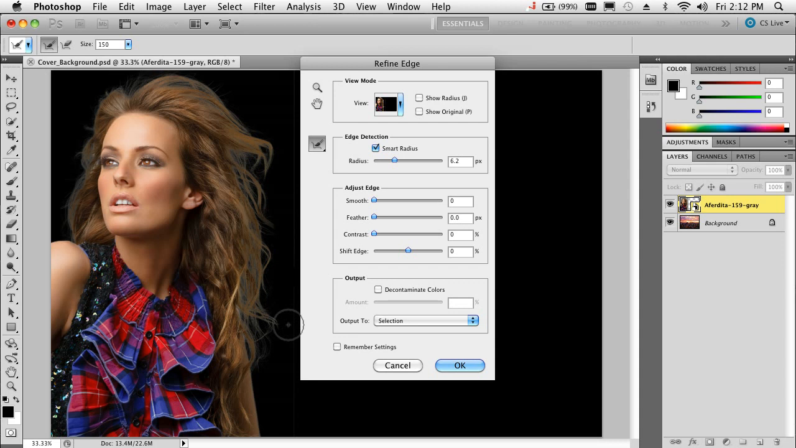Now, of course, depending on the image, some of that gray is actually reflected into the subject itself, into her hair. So it's only going to do so much in this painting. So what I'm going to do is go ahead and do a couple of things. I'm going to turn on the decontaminate colors and just bump up that slider just a bit to kind of decontaminate some of that gray out of her hair. The next thing I can do is just bump down the edge or the shift edge just a touch, and I think that's going to do it.